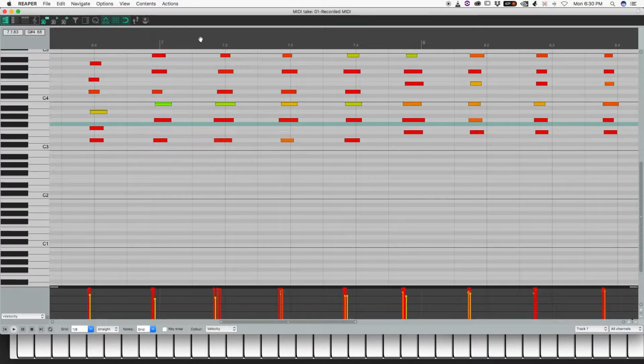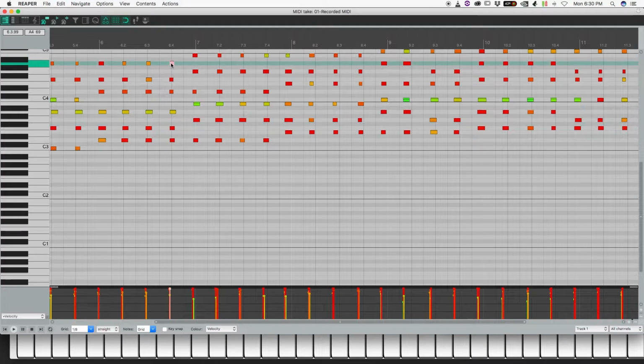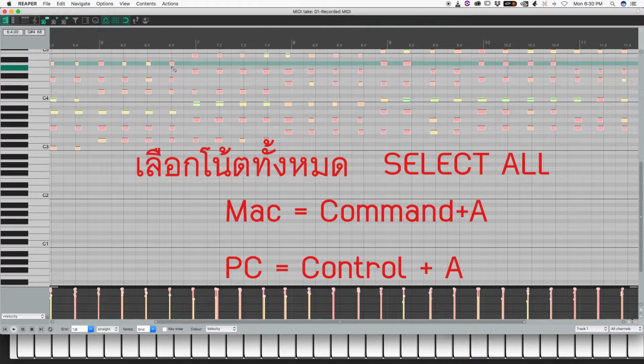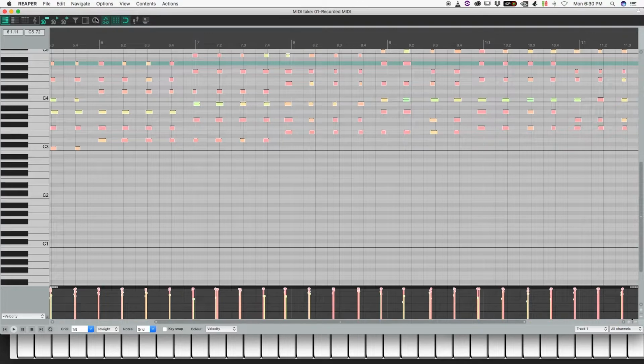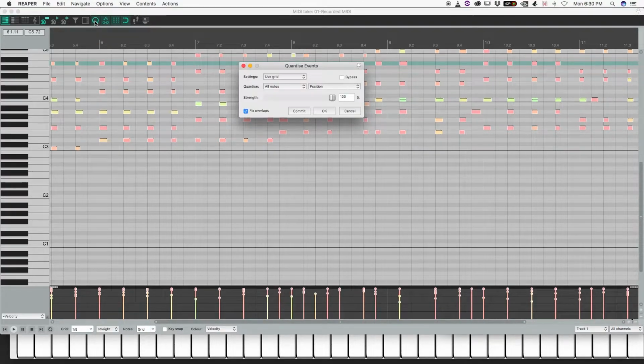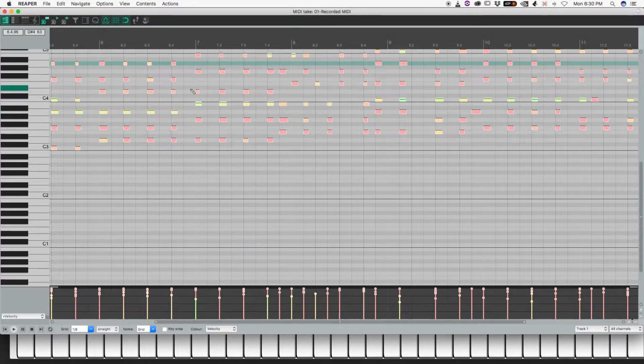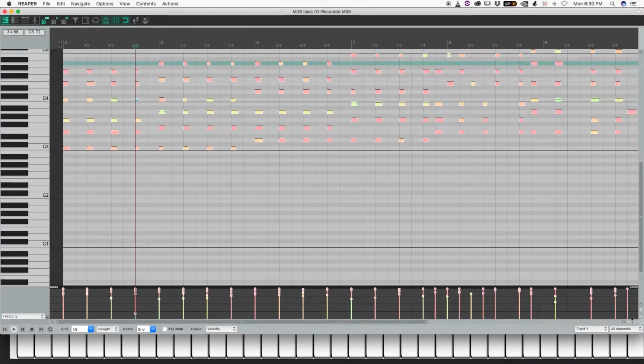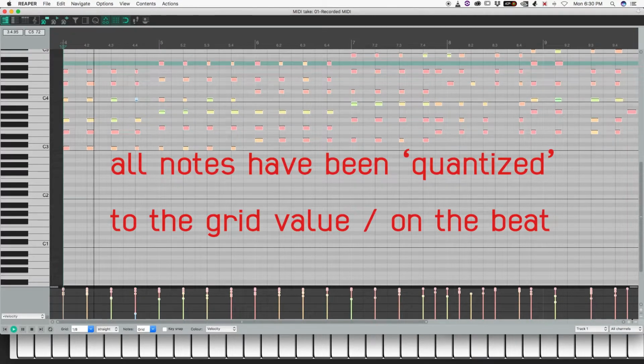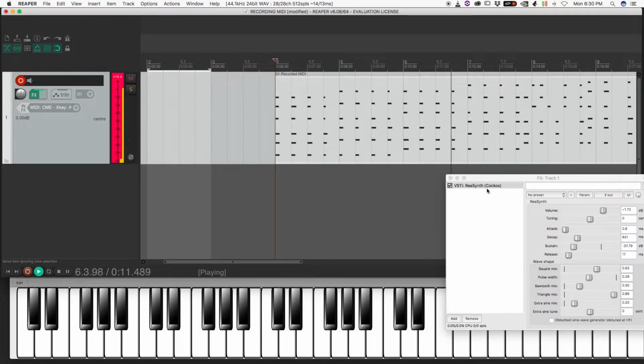So what I'm going to do is select all of the notes by typing Control A or Command A for select all on the keyboard, and then going to the Quantize tool. What Quantize allows me to do is to select all of the notes and use the grid to make the part tighter. As you can see now, if I play it back, this is much neater.